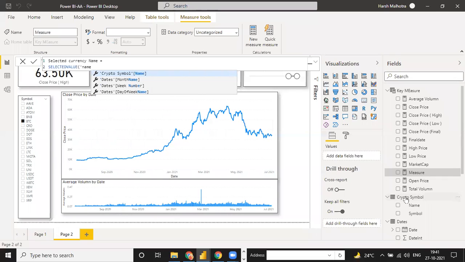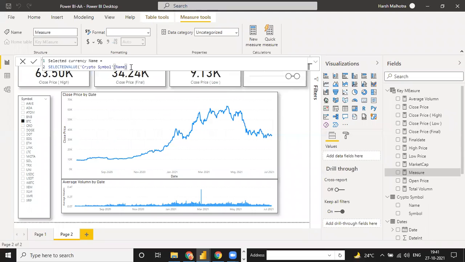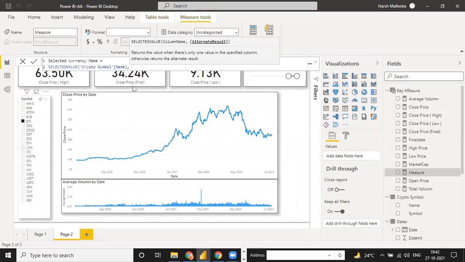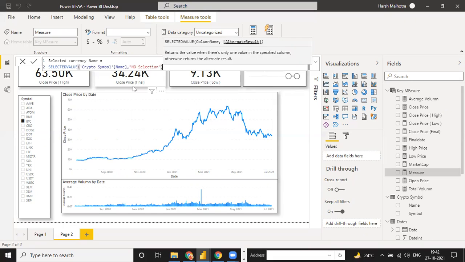This is your symbol column table name, and we need just the name. We don't need it as a name. So this is your symbol name. If no value is selected, suppose I don't select anyone, then what value do we need? So we need no selection, in inverted commas, and just click enter.